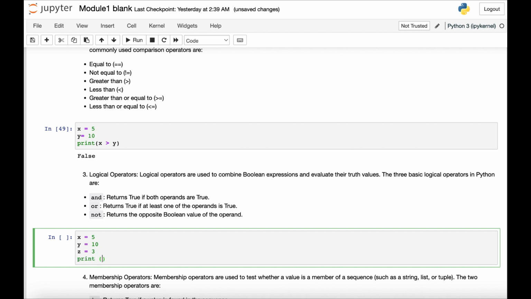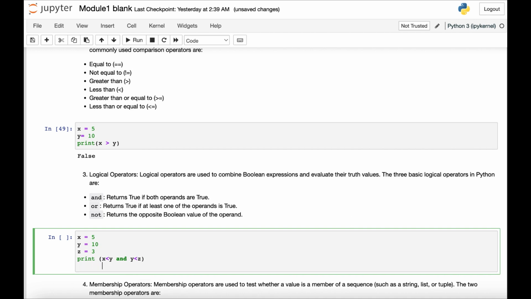Let's suppose I say print x is less than y and y is less than z. So I am asking Python to check two conditions. First is whether x is less than y, and at the same time also check whether y is less than z. So the output will be: first of all, Python will check whether x is smaller than y or not. I'm just writing in a comment here: x is less than y. Is x less than y? Is 5 less than 10? Yes, so it will give me true.